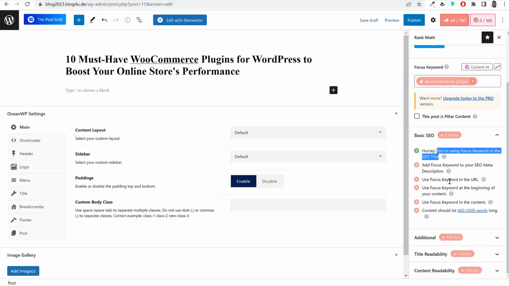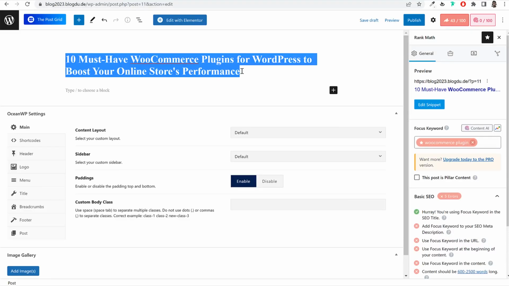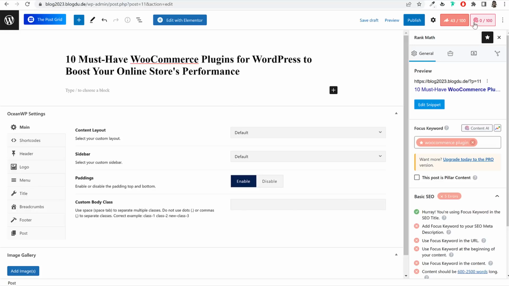And just by doing this one simple thing, your SEO score has already reached 43. Here, as you can see, 43 out of 100 just by having a nice good title. And with the focus keyword, you can improve your SEO score so much.